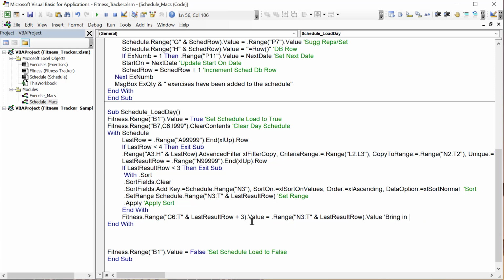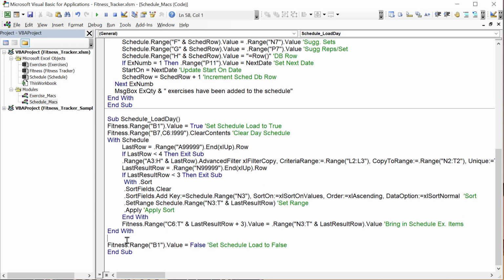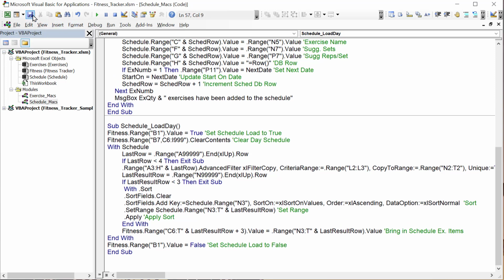So bring in scheduled exercise items. Great. So now we set B1 to false already. So that's good. We're good with that. And I think we're good. I don't think we have much data right now, but let's go ahead and save that. And then we'll go ahead and run it, check for any issues. Run that macro just to check for any issues. Okay, there's no issues on the macro.